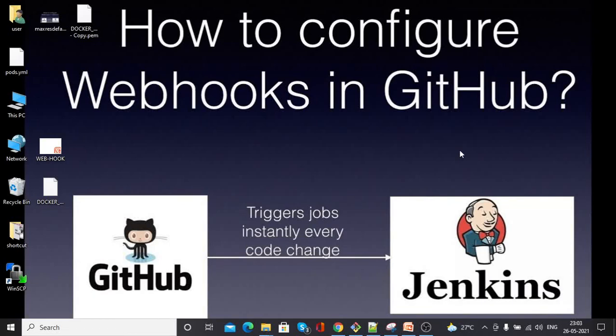Hi, I am Rakesh. I am going to tell you how Git and Jenkins integration happens through webhooks. So let's have a look.